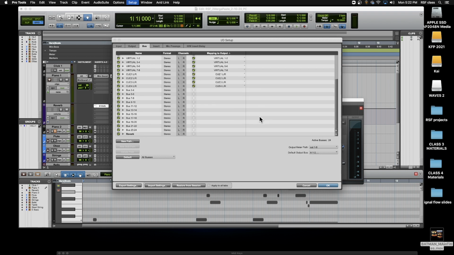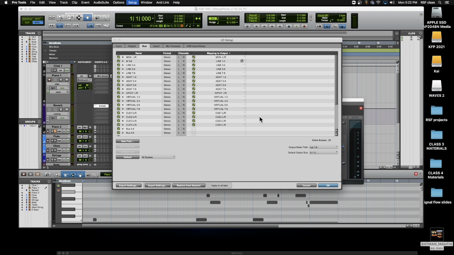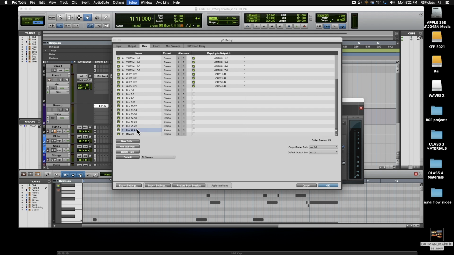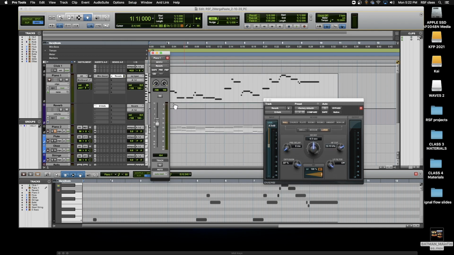The main thing that you need to know about the I/O setup is when you go from system to system, sometimes things can get confused, right? And if you go to the bus tab and you just select default, it will put all of your settings back where they should be for your interface, right? This is a routing window. This is where you make new buses. If you wanted to have 100 new buses, you can make 100 new buses. You can have as many buses as you want for your routing. But I just wanted to show you where you can name it.